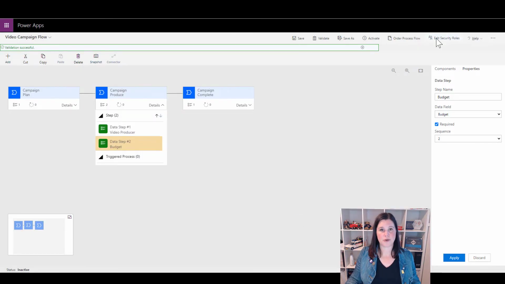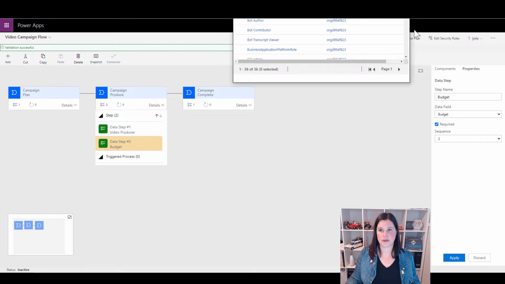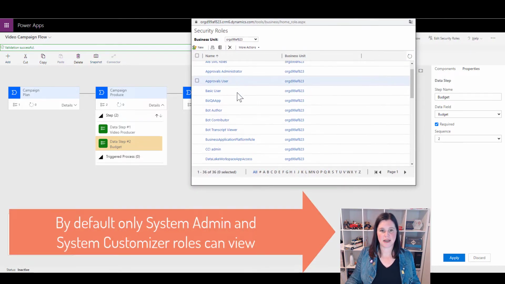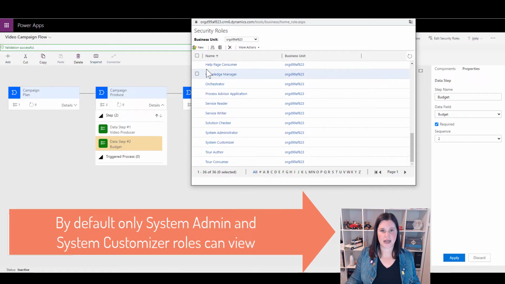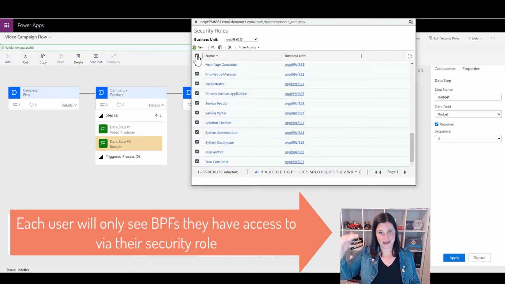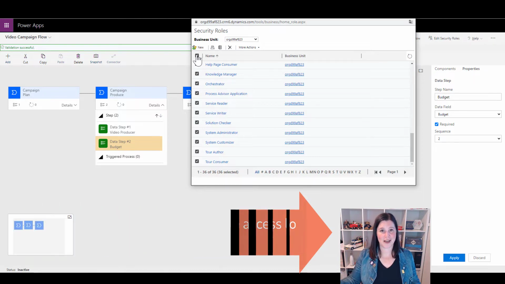The other thing we can do here is apply the security roles to decide who has access to this. So we can start by saying we want everyone to have it. We can select all, or you could go in and say we only want certain roles to do this. So let's say we had a video producing group within our marketing team and we only want them to have access to that. We can do that. And what that means is that within your process flows, the user experience, when they're logged in, they will see in the order that you determined the ones they have access to.